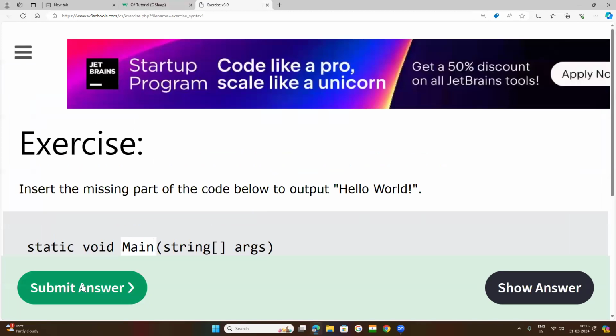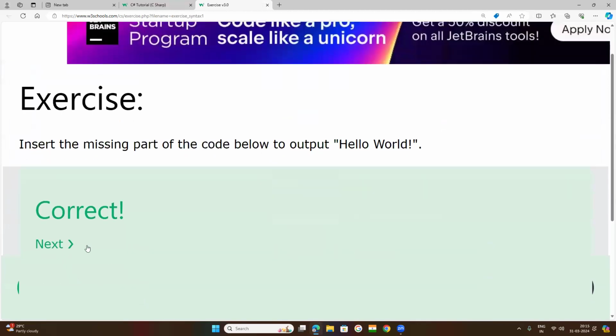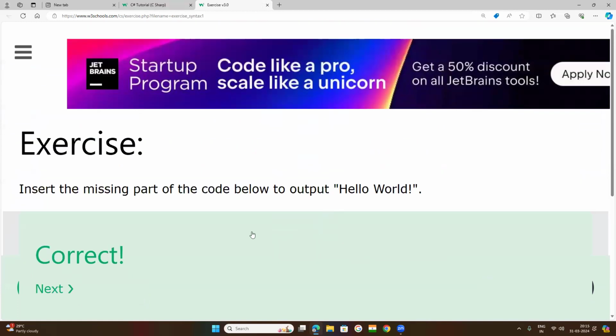So we will try to check that. You have written it well. So we started to understand C Sharp well. So we have completed the starting exercise. It is a good achievement for us, not only for me, you also.